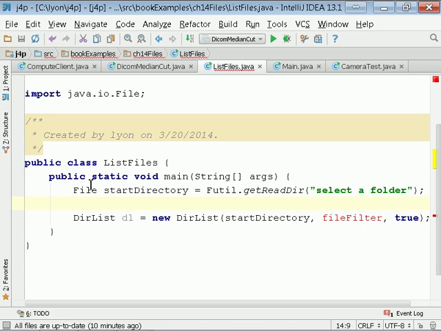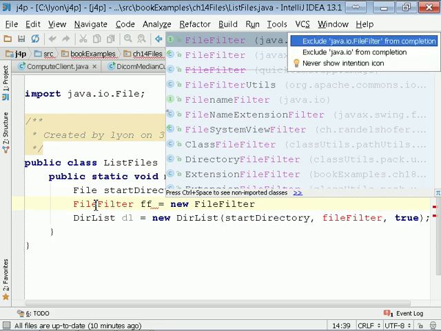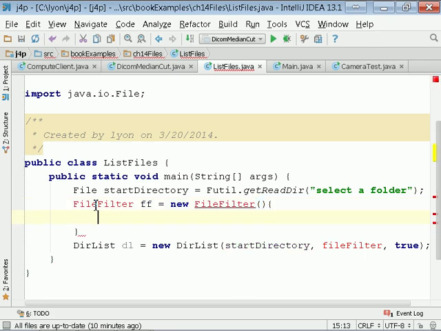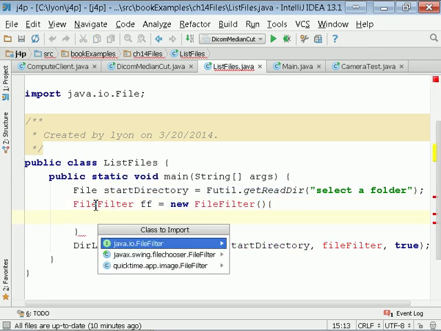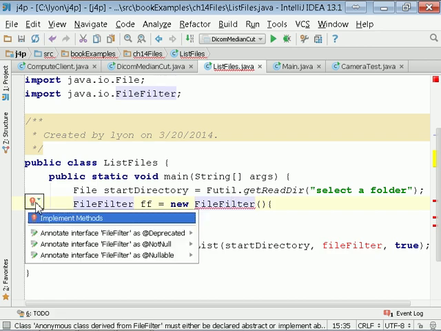And then what's a file filter? File filter. Let's see. FF equals new file filter. Okay. And what do I have to do? Type alt enter here. What should I be doing? Alt enter. Java IO file filter. Sounds fair. And now he says, what do I have to do here? Implement the methods. Okay.